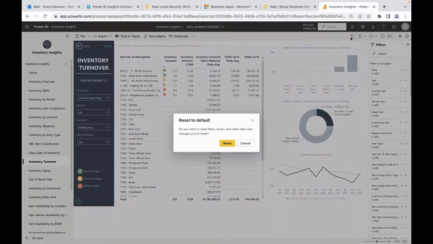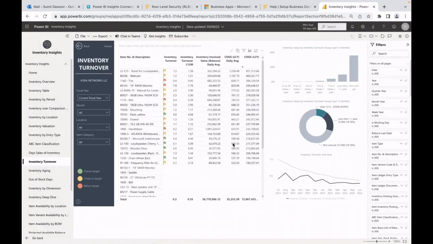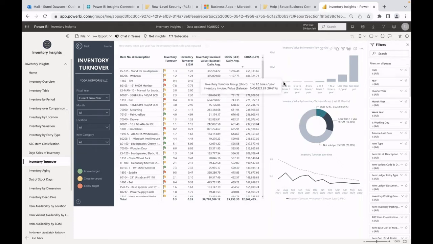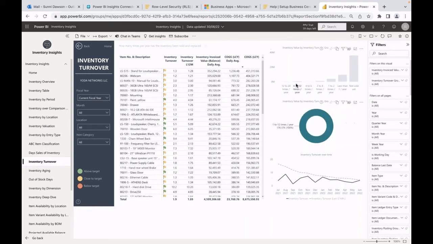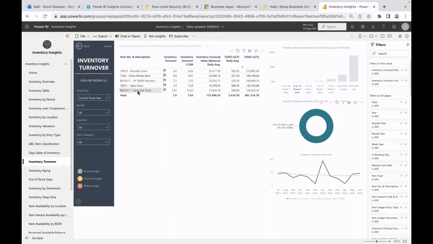So if I want to reset my data, because I might have selected something in the previous report, I can clear it just by doing that reset button. So that's super easy. So this now shows all of the data and not just for Melbourne. So here we can see what our most popular items are, or what are sold over like 6 to 12 times a year. We can see here that hard disks were very popular by being sold over 10 times per year here, which is great.